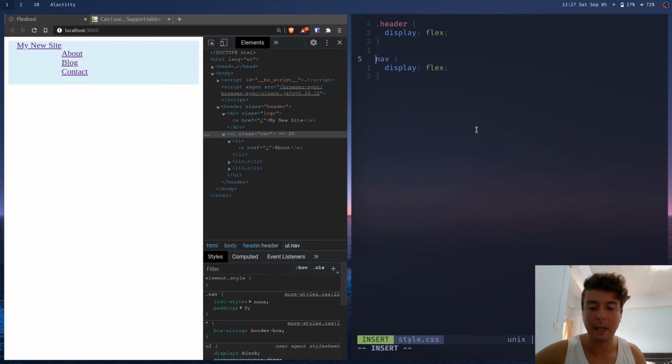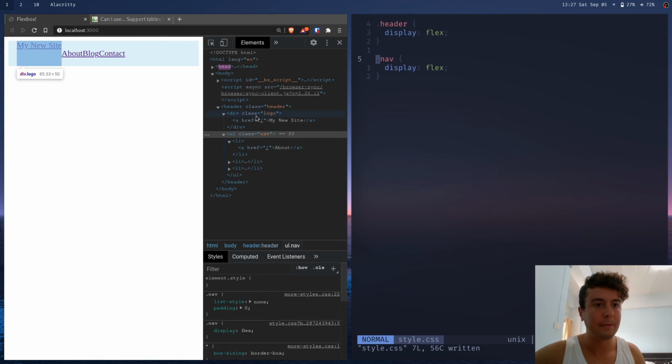Oh wait, this is supposed to be .nav. My bad. Alright, so these are now positioned correctly. Let's also give these some padding just so it looks alright. Let's say all anchor tags will have a padding of 10 pixels.